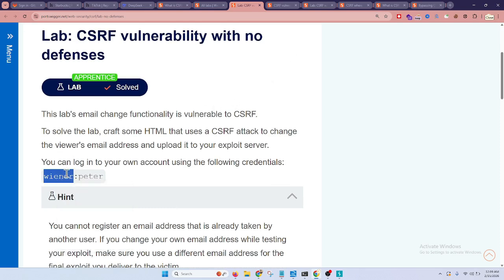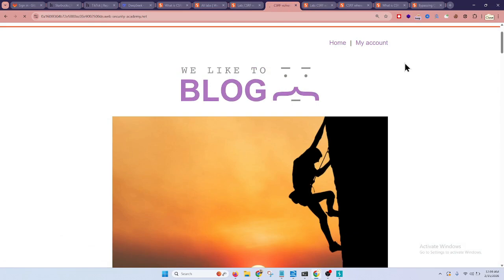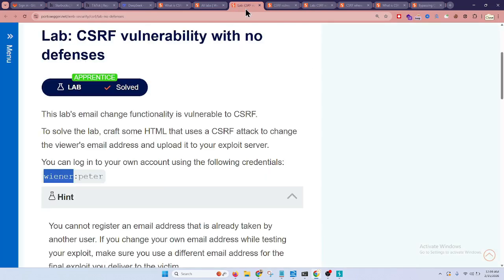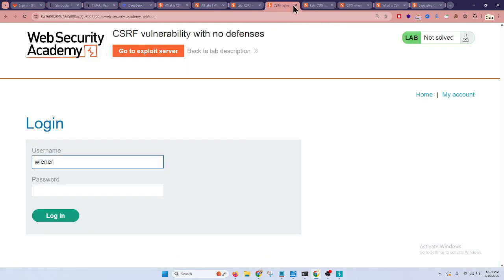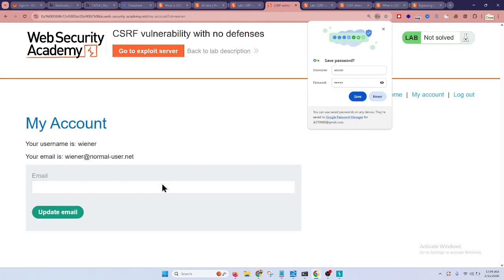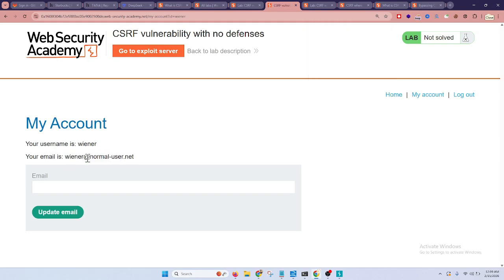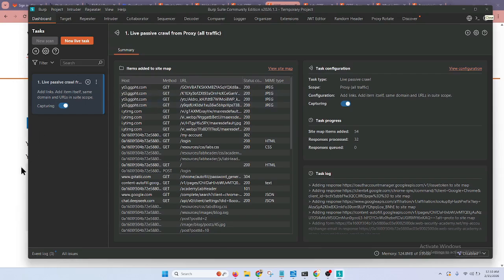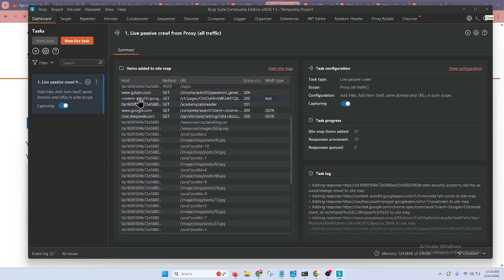We can log in to our account using wiener and peter. I'm going to click on My account, and after that I'll provide the credentials, wiener and peter as the password, and we'll see that there is an email available. This is a basic normal email, which is a normal user account, and here I am going to give test@anytest email, and what I'll do is capture the request in Burp Suite and update it.